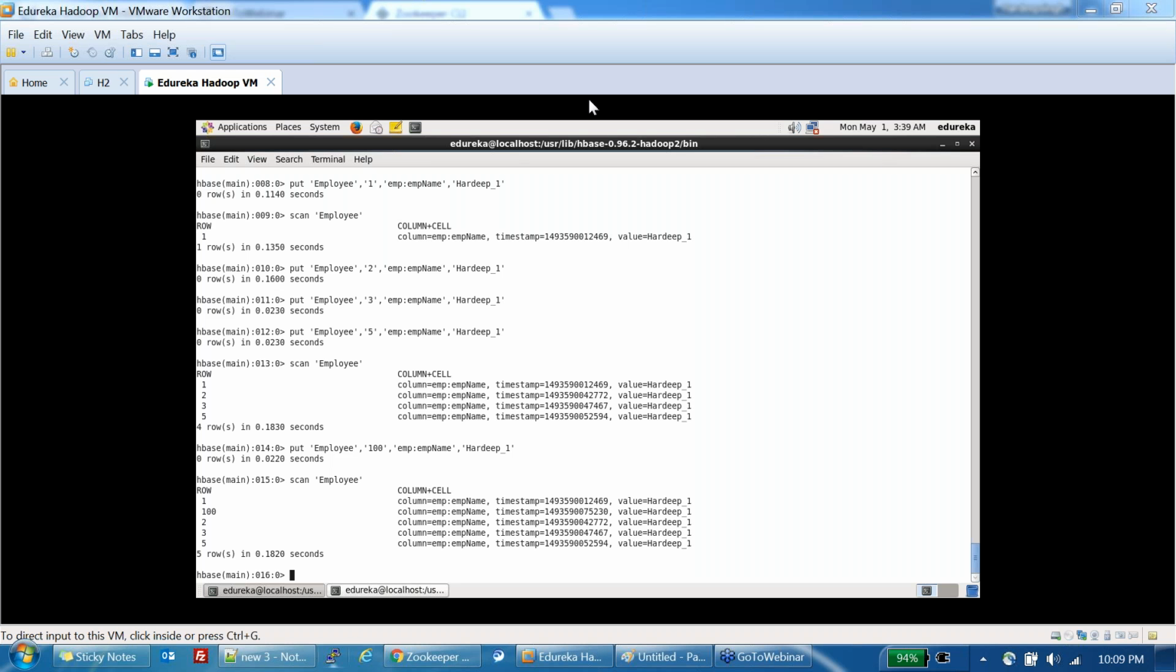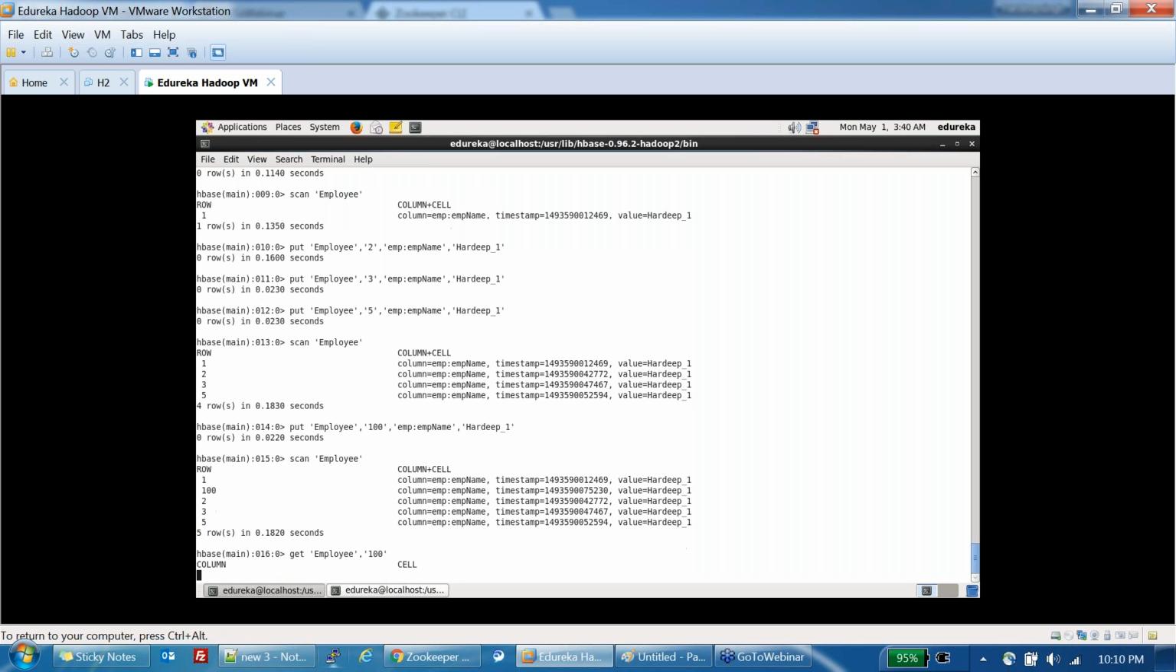Okay. Now how to fetch data from HBase? So HBase has very limited commands: get, put, scan. All right, it's very limited. There is no SQL. Okay, so let's say I want to get a particular data. So I say get, I give the table name, and I give the ID. It will give me the value.